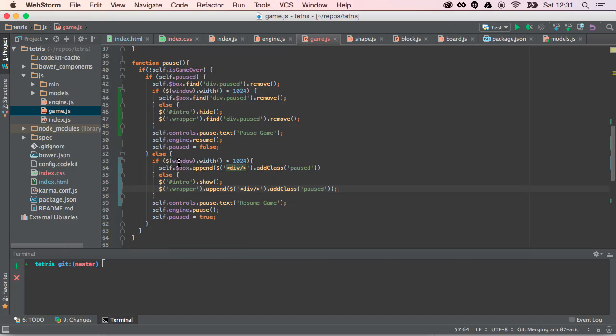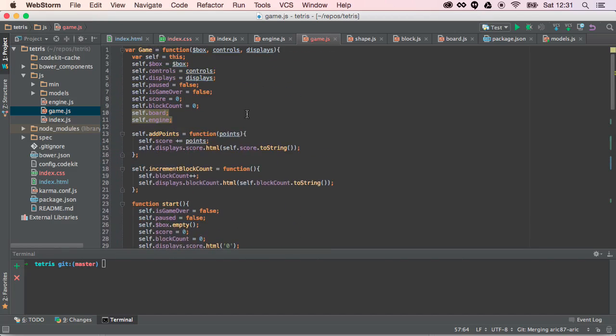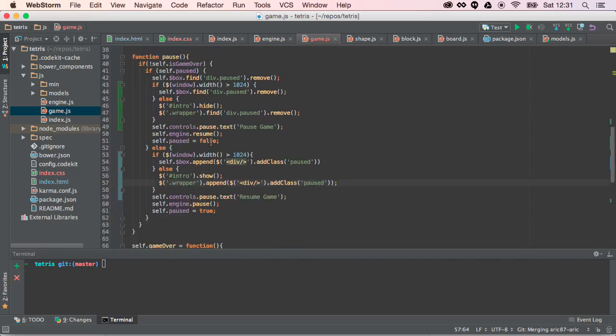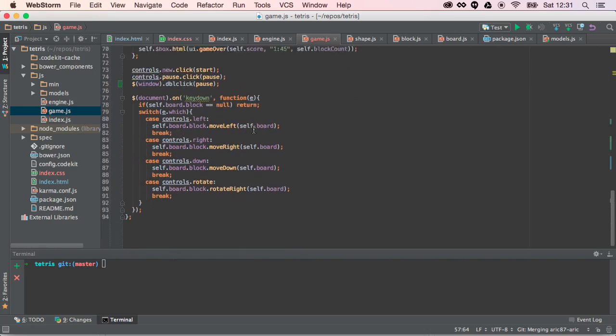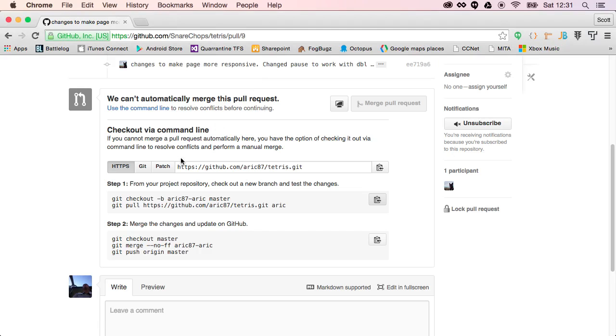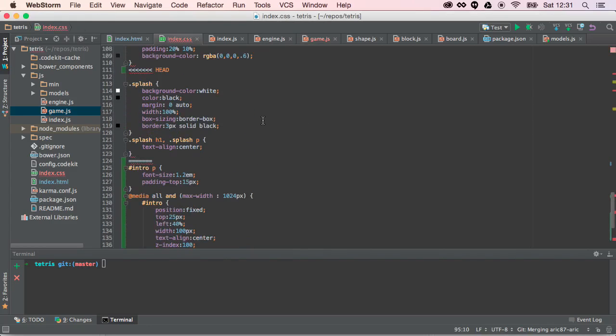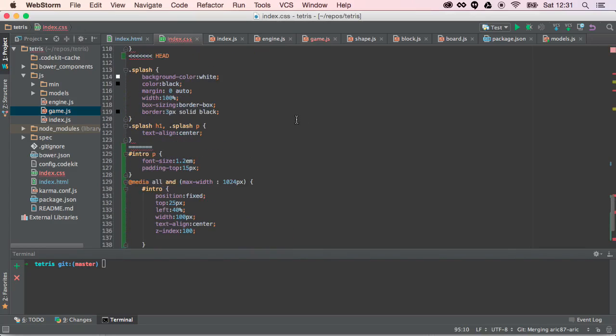Okay, and then intro and wrapper. So that's kind of new. We don't have controls set for that just yet, but we will eventually. So the next thing to do is to look at the index.css. That also had some issues. So we have dot button here.